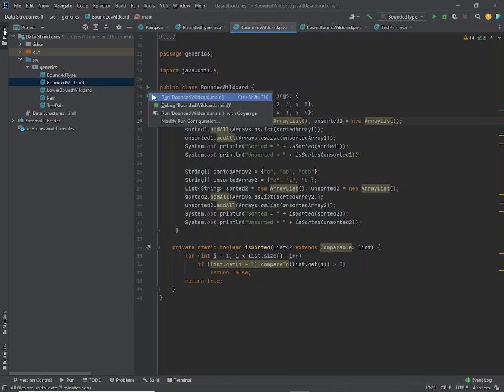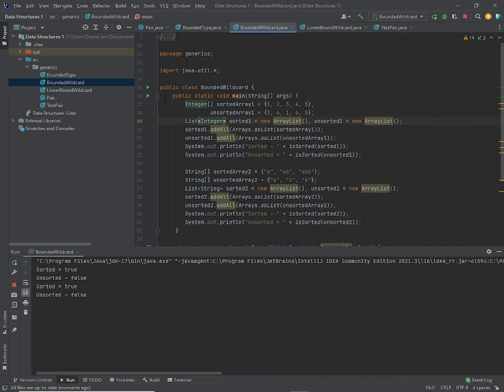So if we run this one, we should again see very much the same behavior we saw before, which is that in the case of the lists that were sorted, it comes out true. With the unsorted ones, it comes out false.